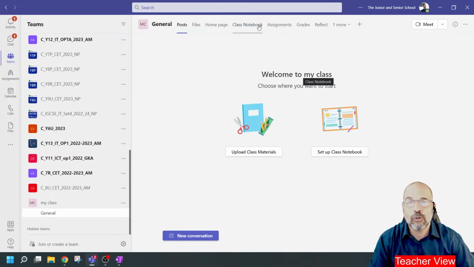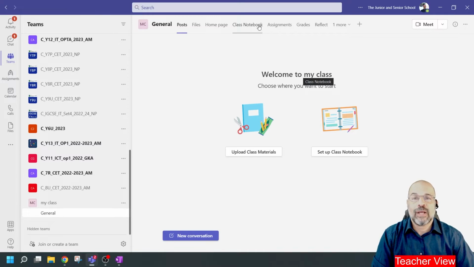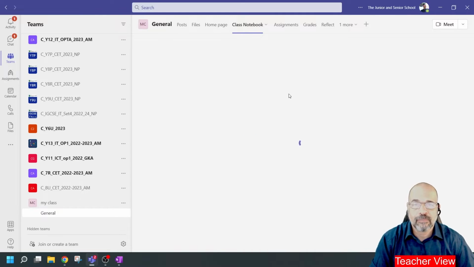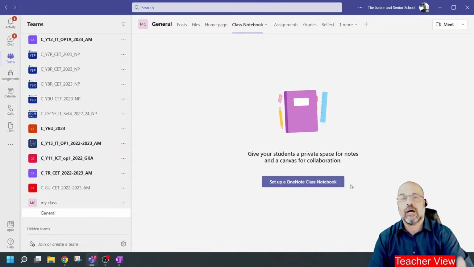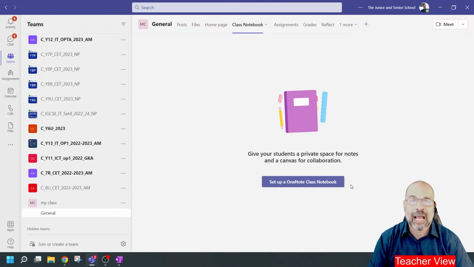Now, the first time you open this, it's going to generate the class notebook and add all your students automatically. I don't have any students in this team yet. So when I click on this, it's just going to say set up OneNote Class Notebook, and it will set it up just like it would have set it up if you use the Class Notebook application.